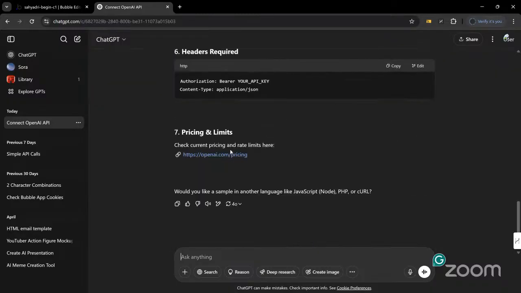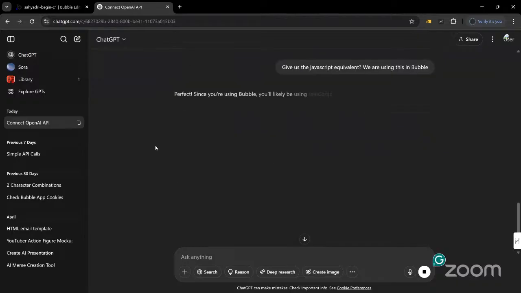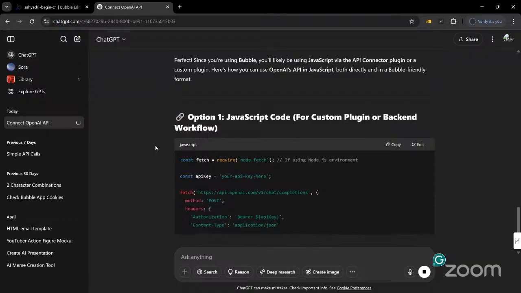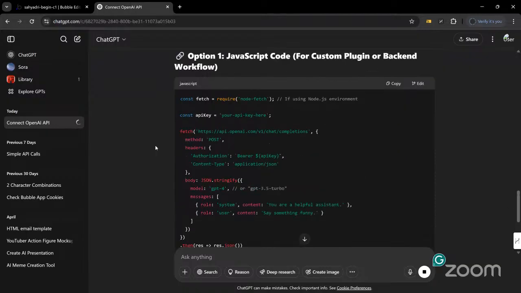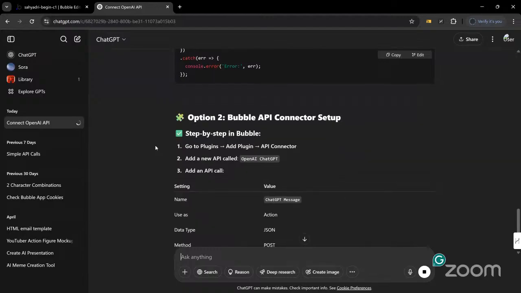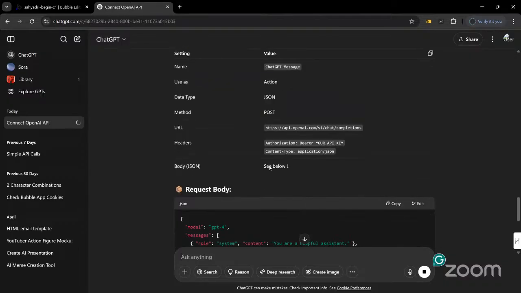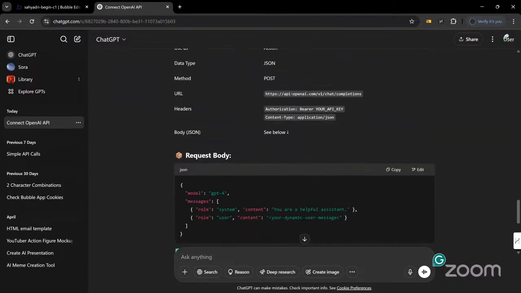This is giving us Python. We don't need Python. Let's look at Java. Or we can also ask, we are using this in Bubble. Okay, so it understands what needs to be given. No, this is JavaScript again. Yeah, API connector setup. This is the one, right? So we have to use this URL.